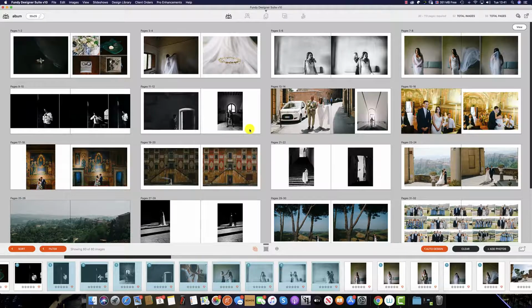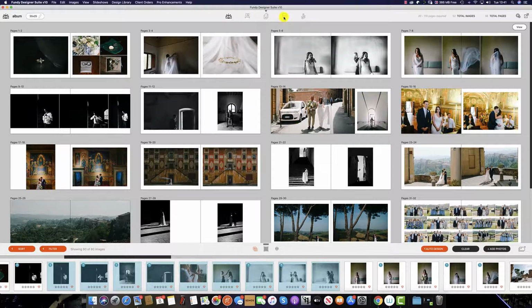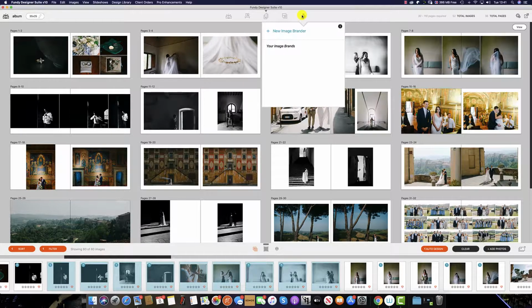Any image that has been retouched in our software will automatically be exported with any design, including wedding albums, wall art, client marketing material, blog collage, or image brand.